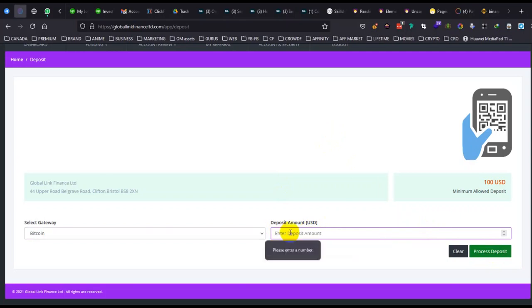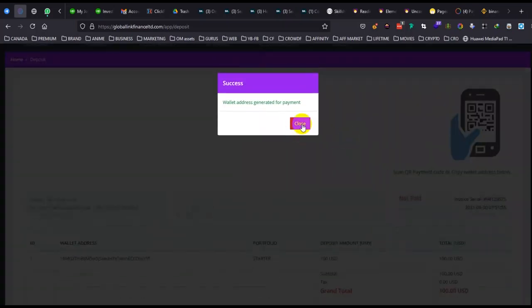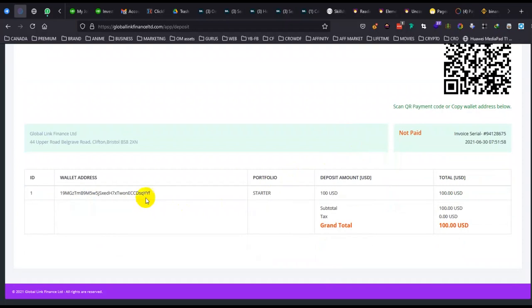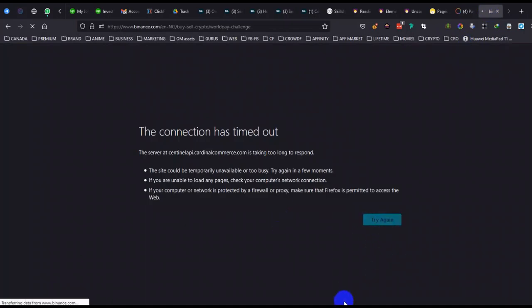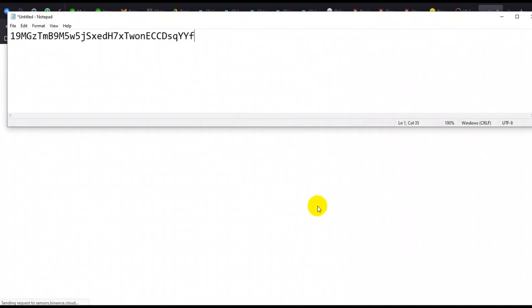Now the thing is this: even if I put a 100 USD here and I process the deposit, you can see it will generate a wallet address for me. Now what you simply need to do is take this wallet address, copy it, bring it to Binance here. Let me just open this and paste this wallet address here. Now I'm reloading my Binance. I don't know why Binance is slow like this.